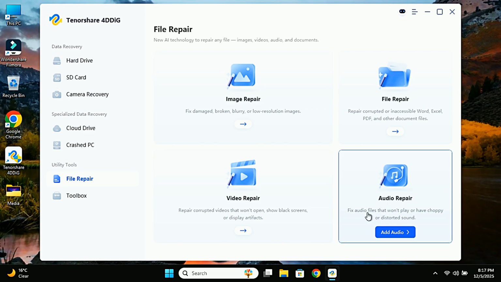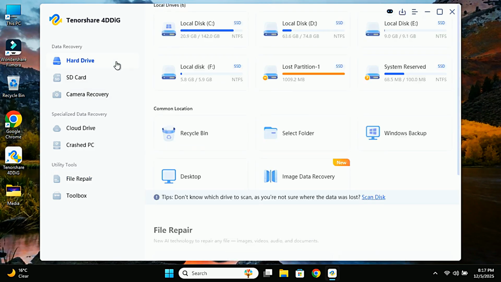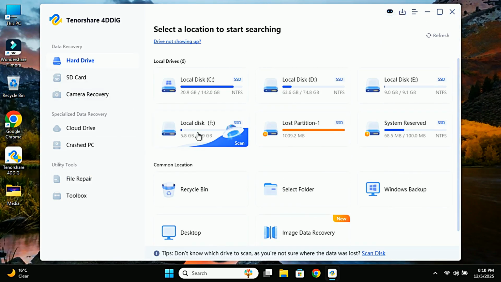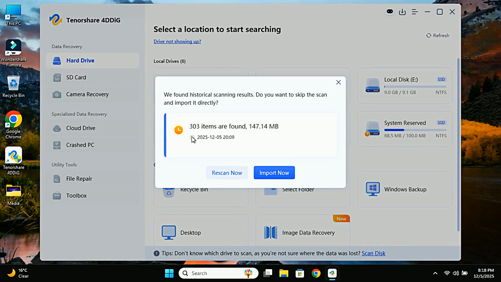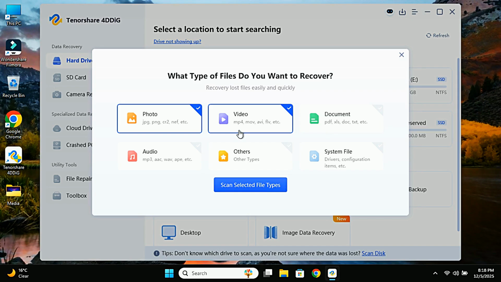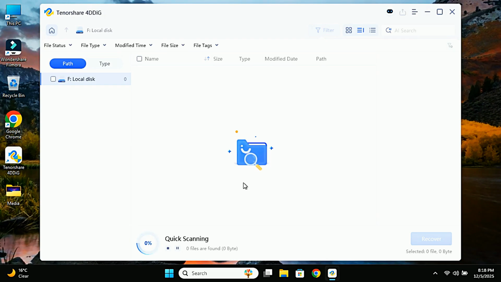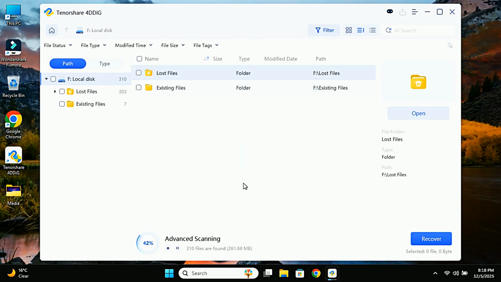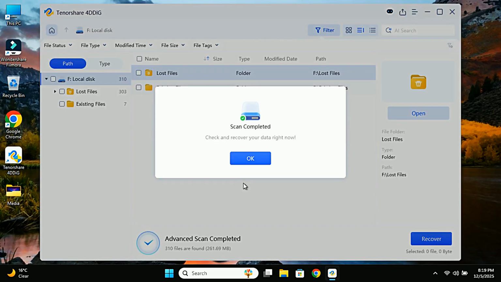Now I will show you how this tool can recover deleted data. I deleted my data from local disk F, so I will select this drive first. Click on scan. Here you can select the file format you want to recover: photos, videos, documents, audio, other files, and system files. If you want to recover only photos and videos, simply select those options. Now just click on select file type and the scanning will begin. Wait until the scan is completed. It may take a couple of minutes depending on your drive size. Once it's done, you will see a scan completed window.